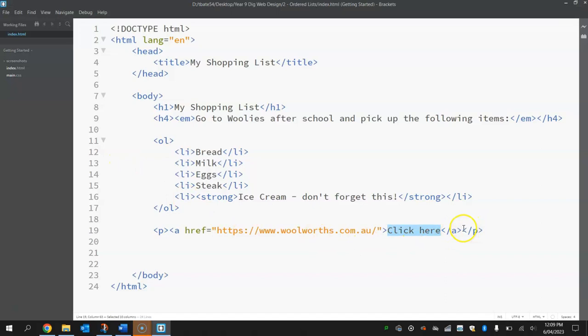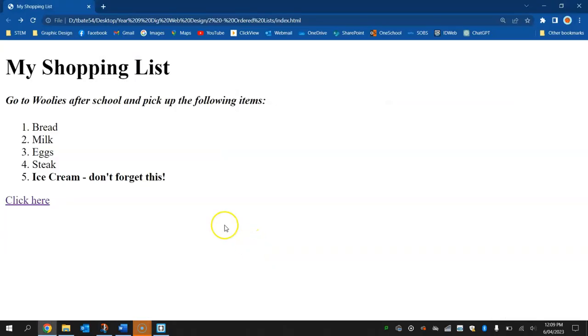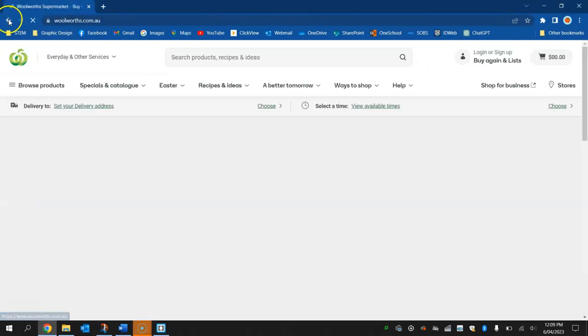Okay, so we're going to right click here, and then outside of that closing A tag, "click here to go to the Woolworths website." And now when we save it, we should have "click here" as the hyperlink, and then the rest of the sentence. We can't click on any of that, but we can click on that first part to take us to the Woolies website.